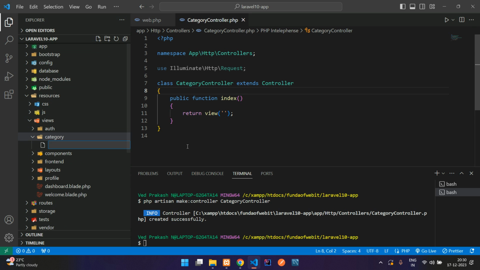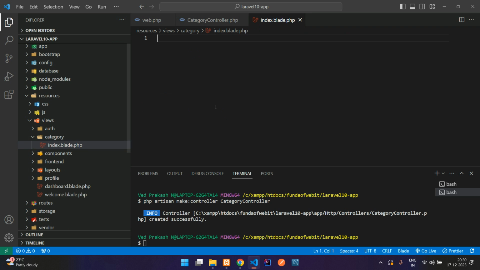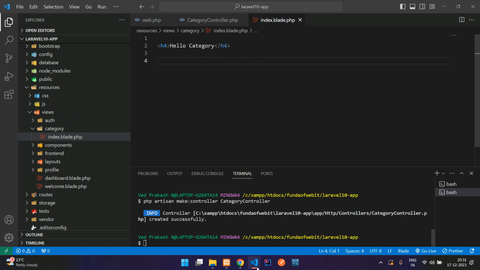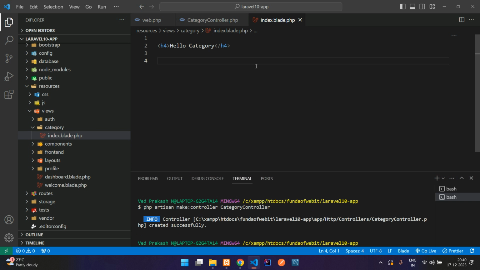So let me create a file named index.blade.php. So we have created it, and now let us just write hello category. And now guys, you need to call that file path. Just call your category folder dot your file index blade file. Okay, so you reach there. Cool. And now guys, if you refresh, you will be able to see that file details here. Done. So now guys, let's begin with the designing part here.